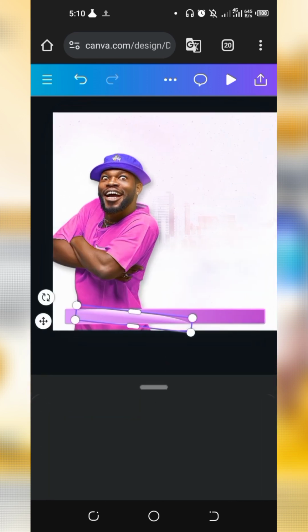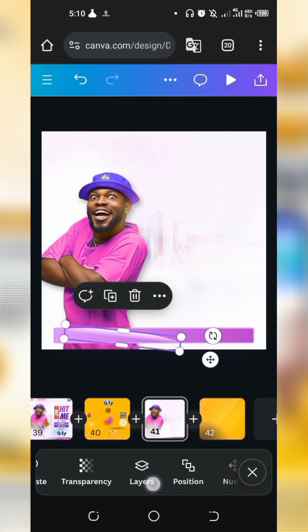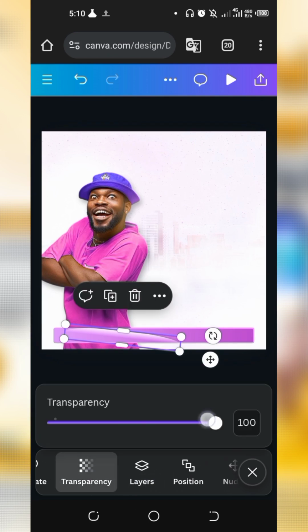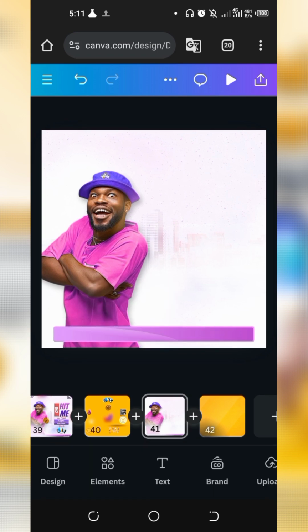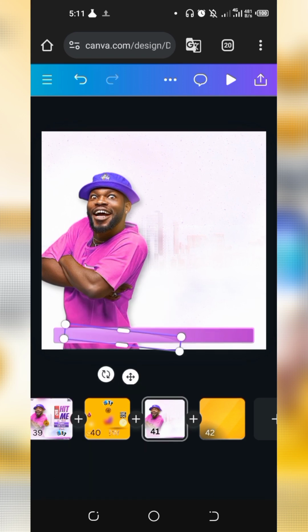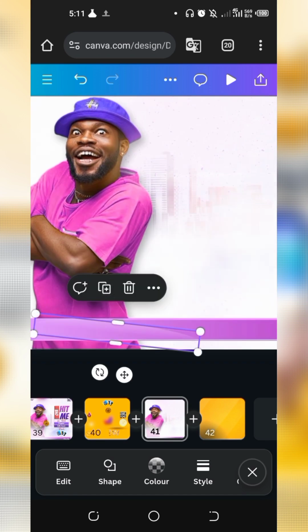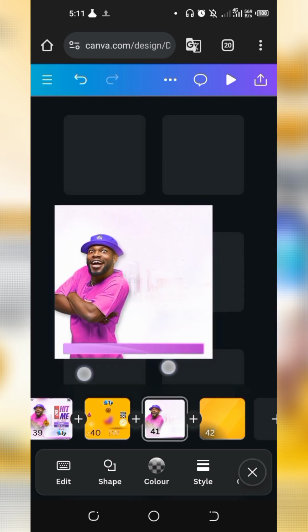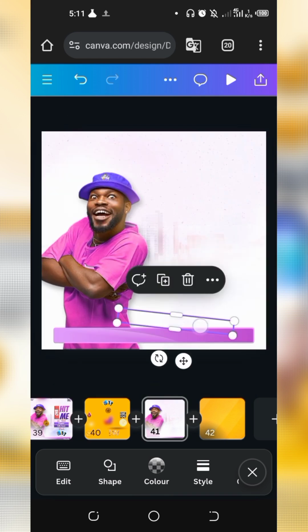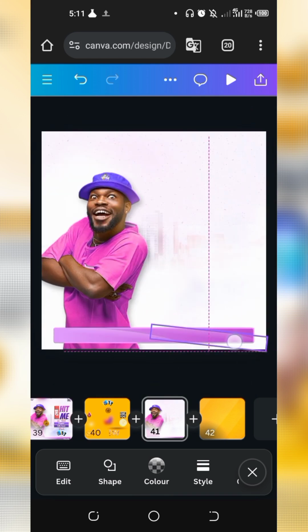Exactly. So now what you want to do next is go over to your transparency and bump this down. Let it not be so visible. Let's say 25. Correct. Now you see the effect is actually coming out. So duplicate this, take it up, and bring it over here.